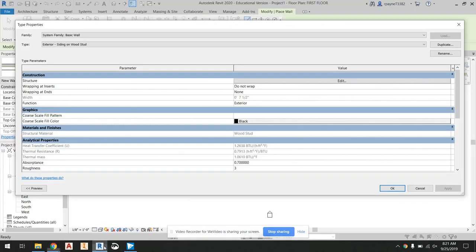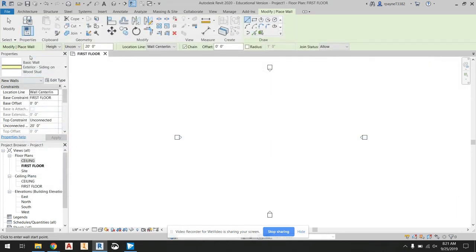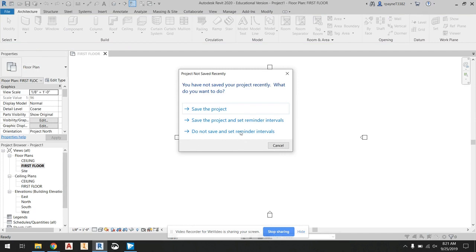All right, so we are continuing on. We have made our exterior siding on wood stud. So now we can actually start making our walls. So again, make sure it's basic wall exterior siding on wood stud. And then something to note is that when you build something in Revit, you can go from the bottom up or from the top down. We want to make sure that we're on the first floor plan.